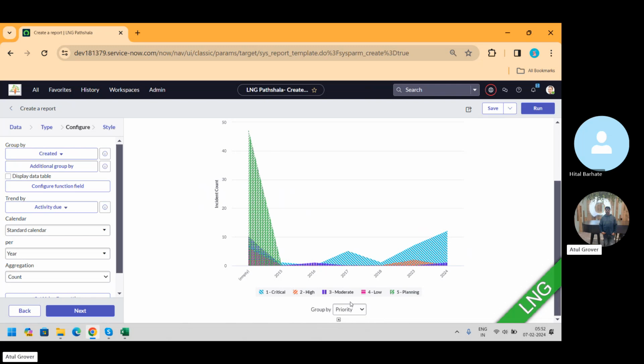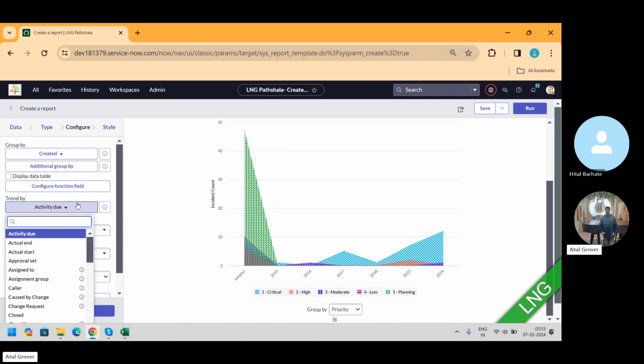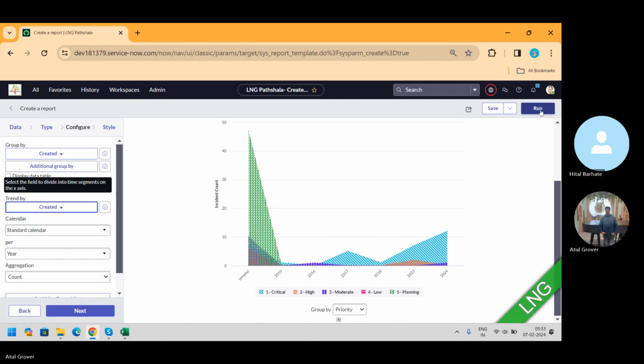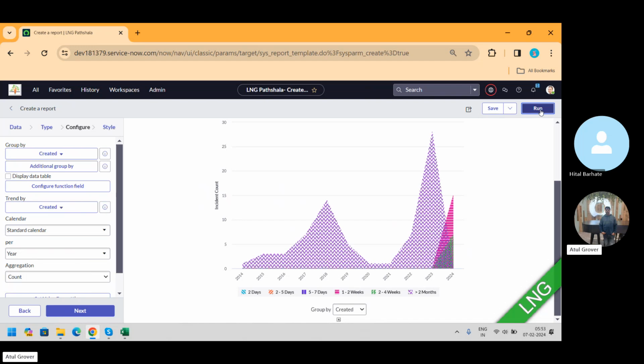So it is created like this. You can do a trend. I want to see how these things are getting created. So you can say created, trend by created, and let's see. From 2014 to 24, incidents have been created like this.